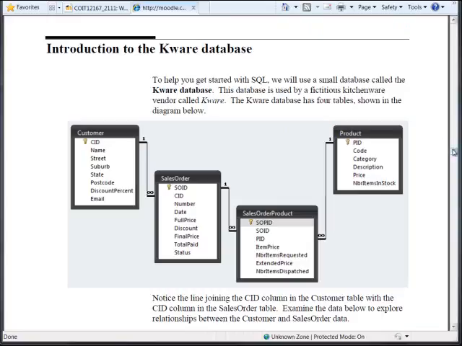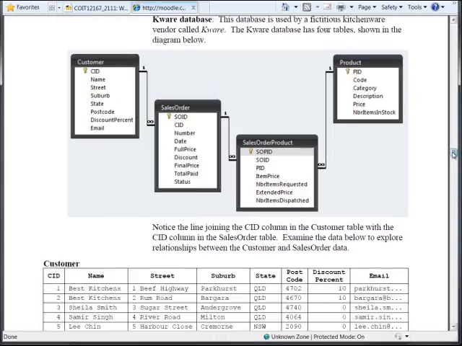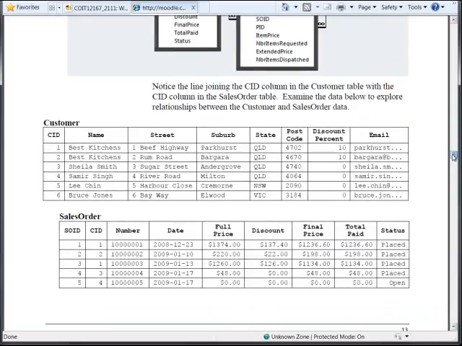Now, we said that a relational database consists of a collection of tables. The Kware database consists of 4 tables: a table that describes products sold by Kware, a table that describes customers of Kware, and 2 tables describing sales orders that are placed by customers for products sold by Kware. Sample data for the customer and sales order tables are shown here.